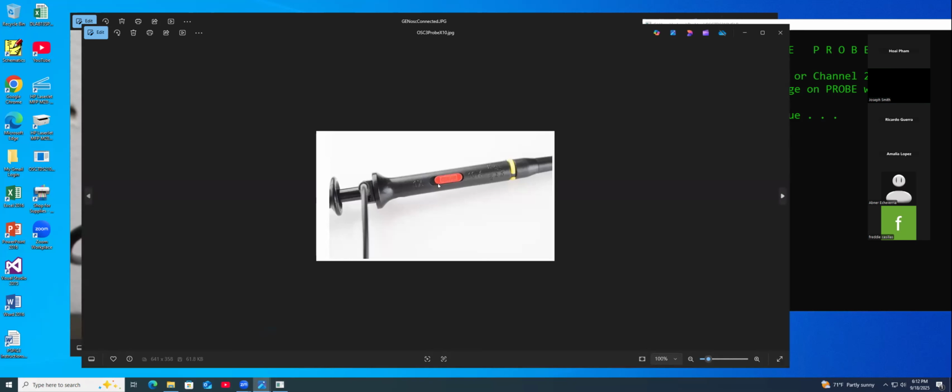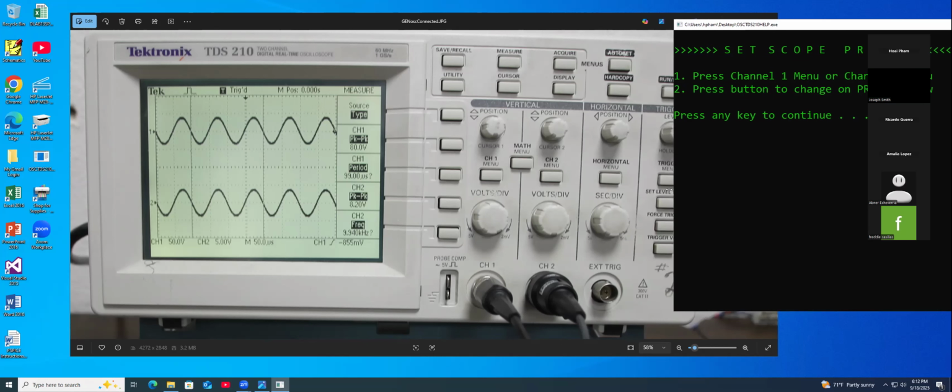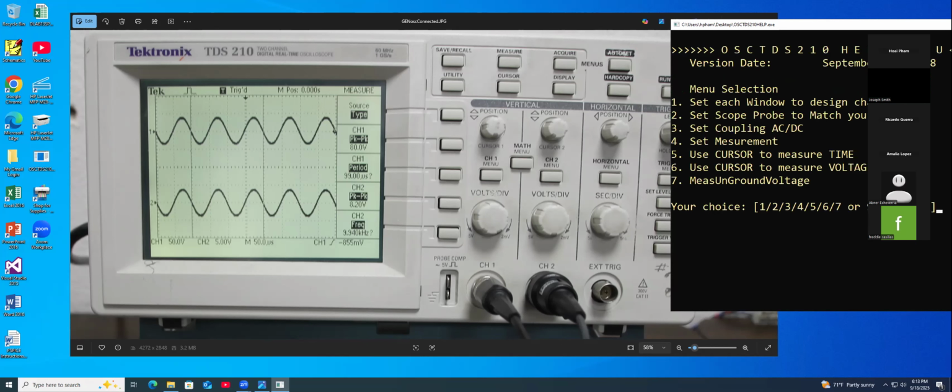I'll show you again. On the oscilloscope probe, they have 1x, 10x. Press it back to 1x. If you want 10, that's okay, put it at 10. However, you also have to set your oscilloscope to 10x. In order to do it, you press channel 1 or channel 2, then press the button to change on the probe window.